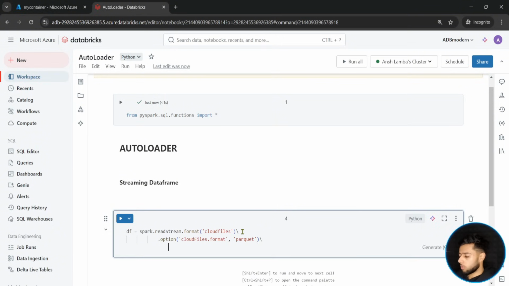Then there's one more thing, we need to define the schema location. How can we do it? Oh, it has provided this suggestion as well. Very good. So now we will define the schema location. Why do we need to define the schema location? Obviously we do not need to define the schema for our data frame. Spark will automatically infer the schema for us. Infer schema means it will automatically detect the schema, but it needs to save that schema to a location.